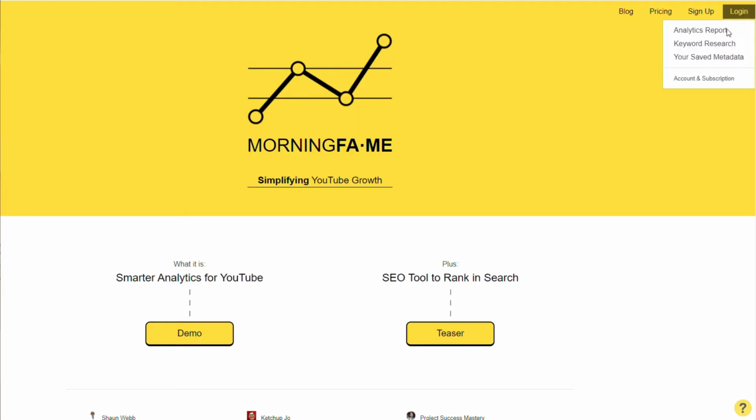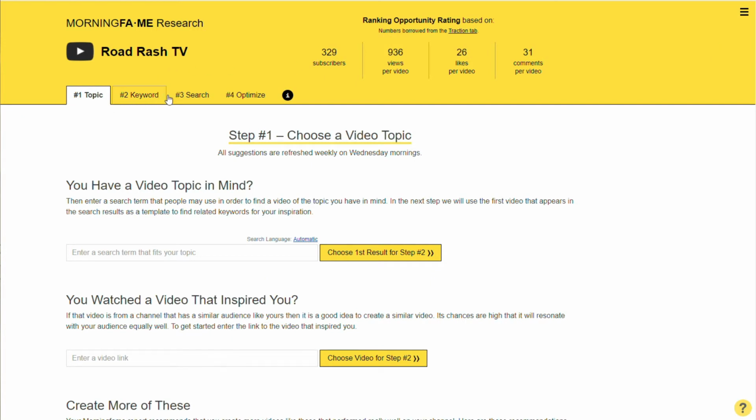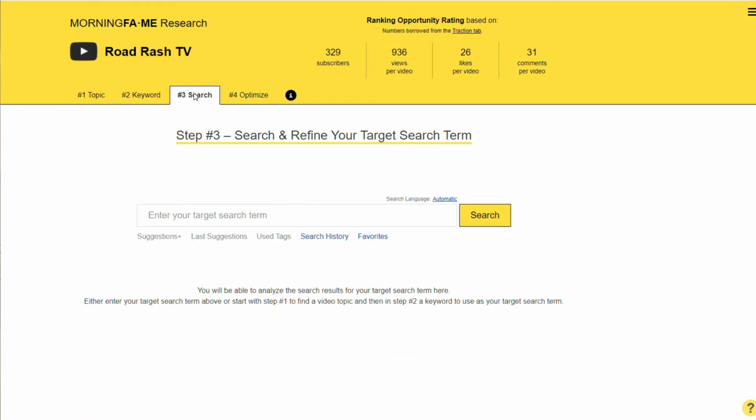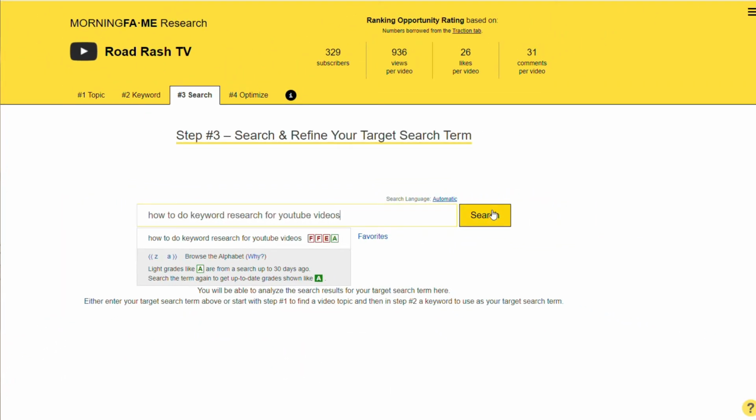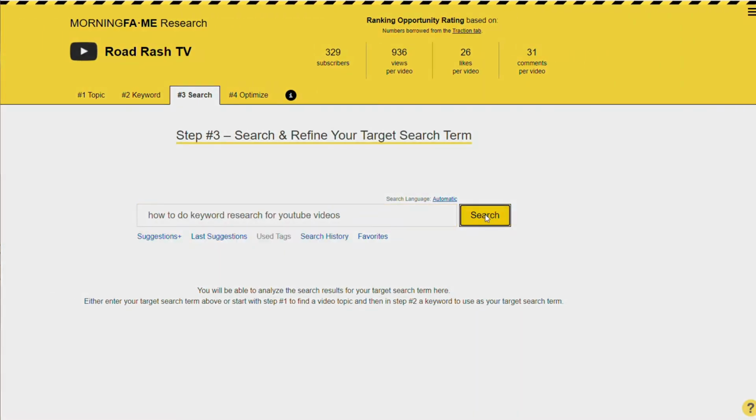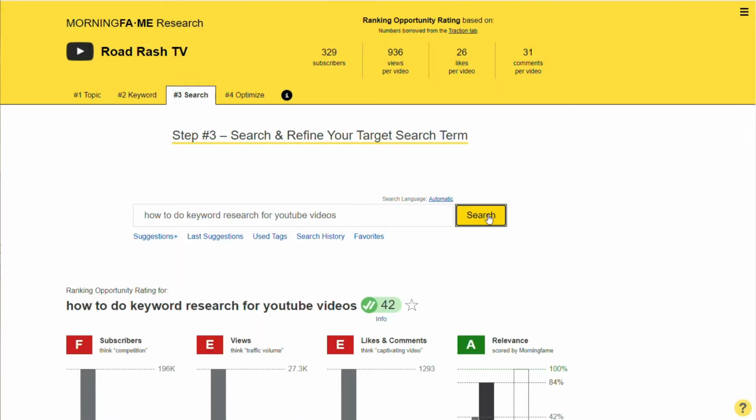Now the first thing you'll need to do after that is log in and go to the keyword tool. You're going to see 4 tabs along the top, and the tab that you want is the search tab, and that's going to bring you to this next page. As a comparison of how MorningFame works, we're going to use exactly that same search term that we used on the TubeBuddy platform.